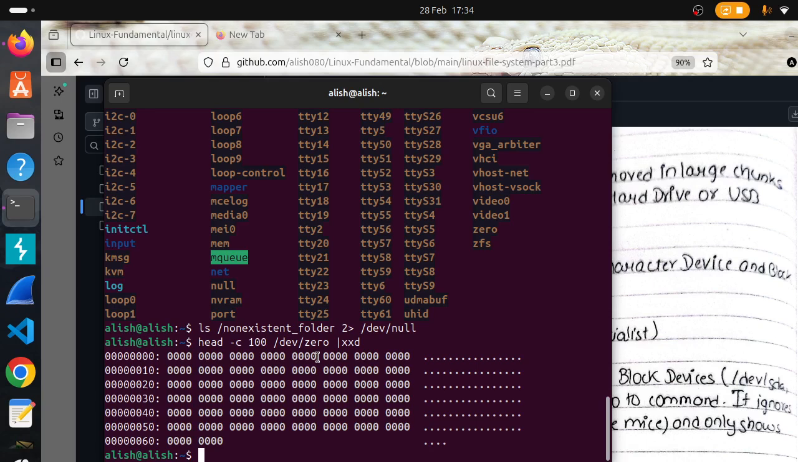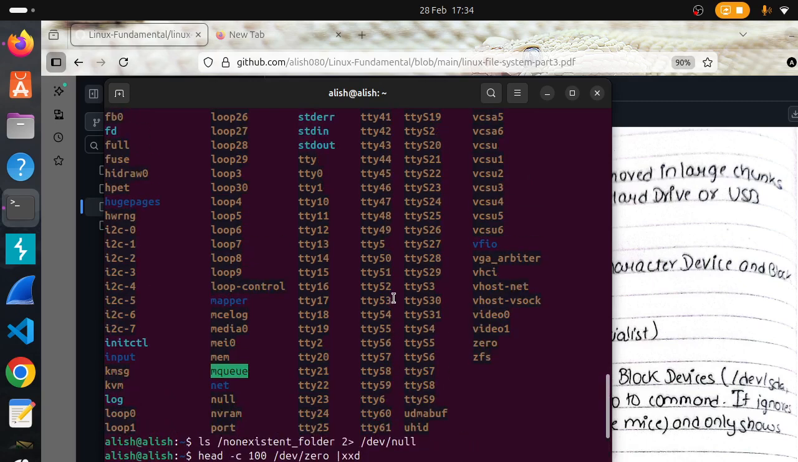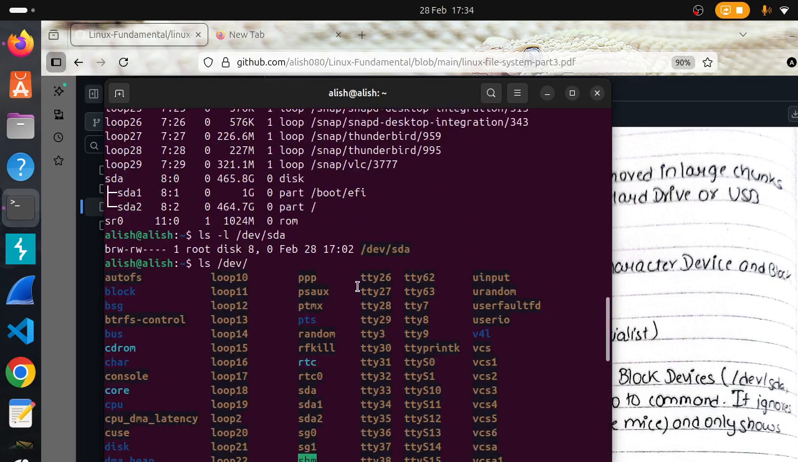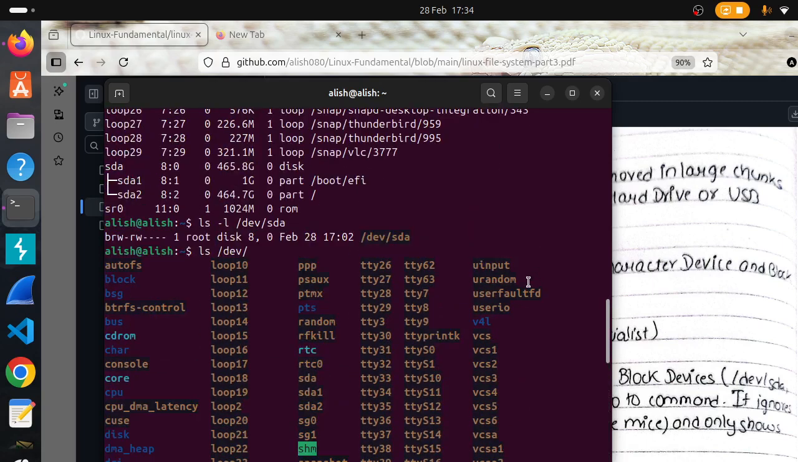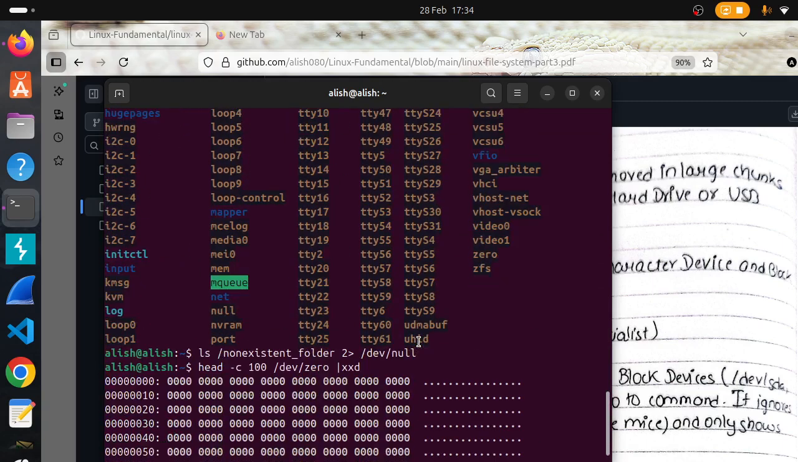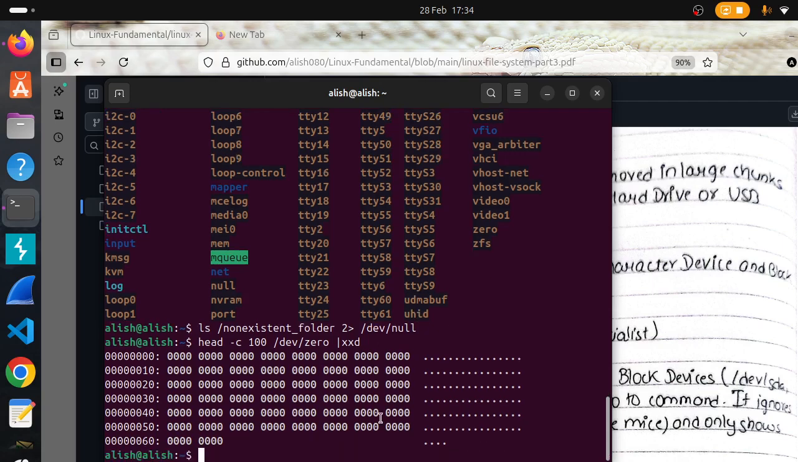Another special file is /dev/random and /dev/urandom. As you can see, urandom and random. These provide random numbers. Most of the time we are going to use /dev/urandom, as it is easy to use, and Linux automatically uses this more than /dev/random. It is used to generate a random password.